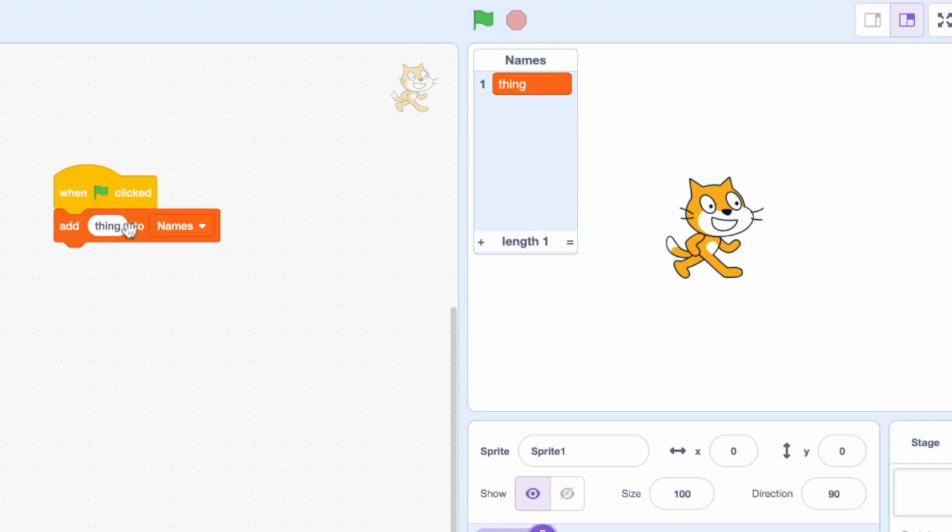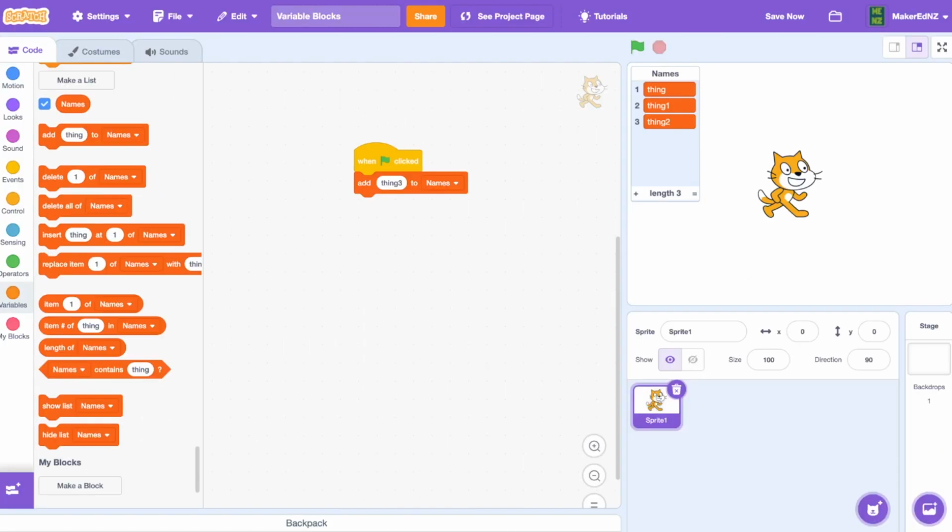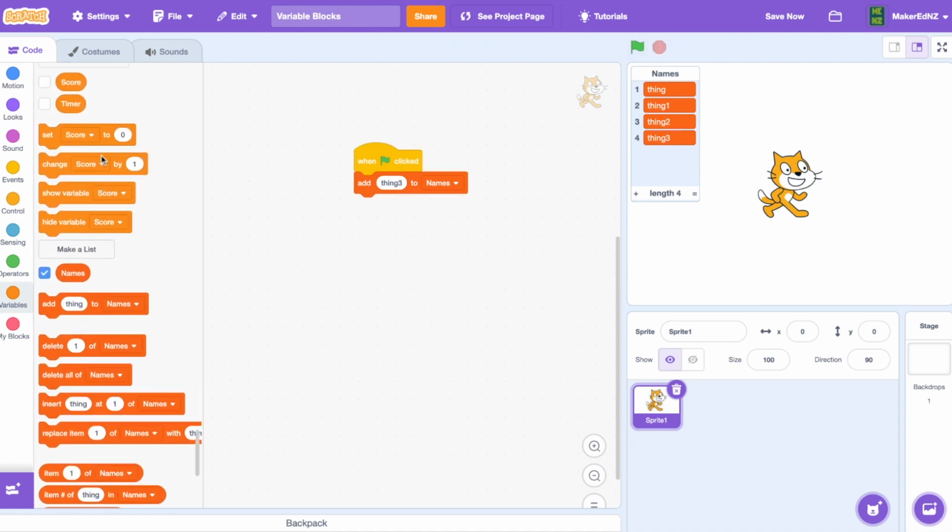So to make this a little bit easier, I'm going to add a thing 1 there, and then a thing 2. It makes me think of Dr. Seuss a little bit, and so on and so forth. Now, if you want to be clever with variables, you can do some nifty things with that.